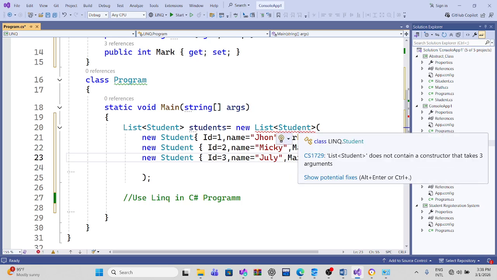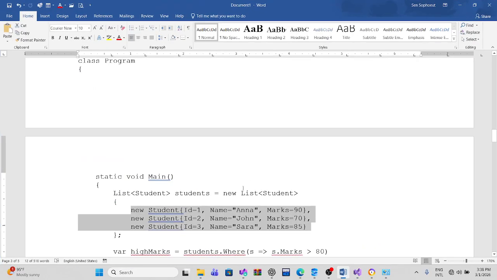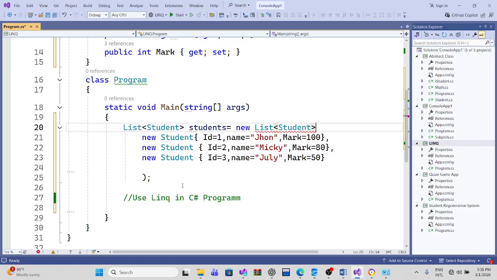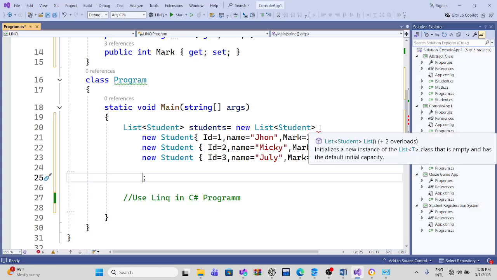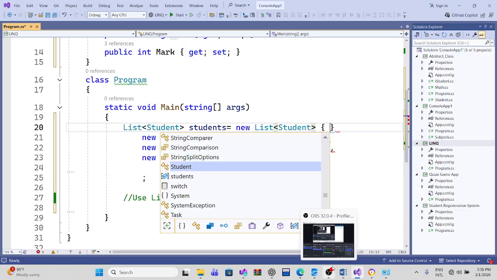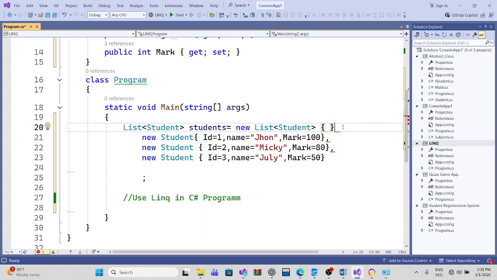Maybe not correct. It does not contain a constructor that takes 3 arguments here. Maybe I can review my code again. Student. Oh, maybe not. That's right here. It's not an argument. It's just something like that with curly braces, because it contains arrays of data. Okay, here that's right. We correct this.